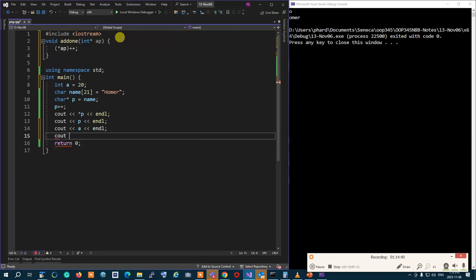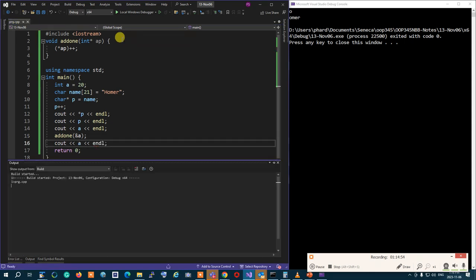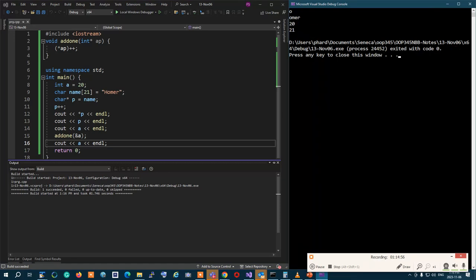Now in here, I can say cout a, and I can say add one, and over here address of a. And now if I say cout a and endl, obviously what's going to get printed over here will be 21. Are we all okay with this?